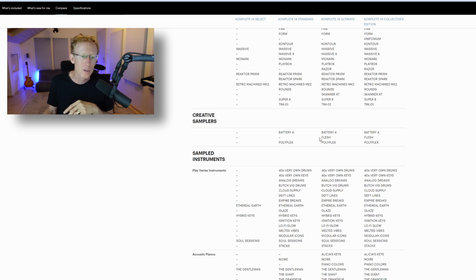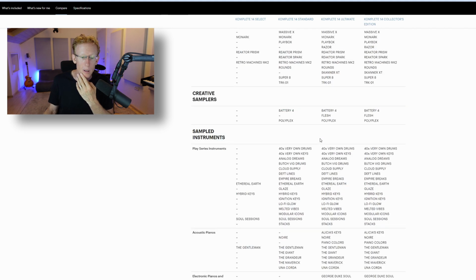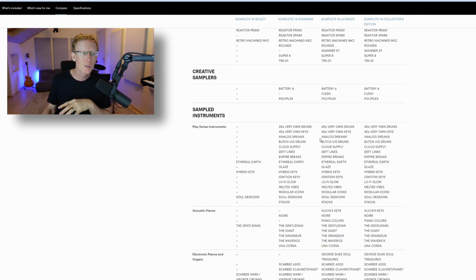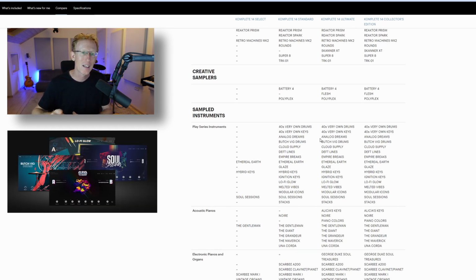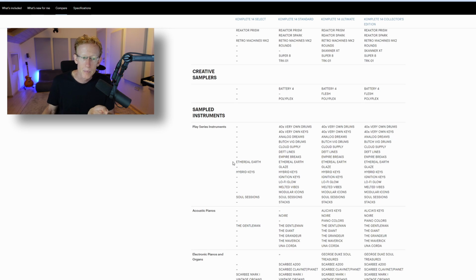I hardly use flash at all. I play with it just a bit, but not a lot. And then when we're going into the sampled instruments, this is the Forte, this is the main thing maybe for Native Instruments. You can see that all these bundles have all the libraries in the Play series, but if you go into the Select, you see that you only get 3, right? And so this is really great.